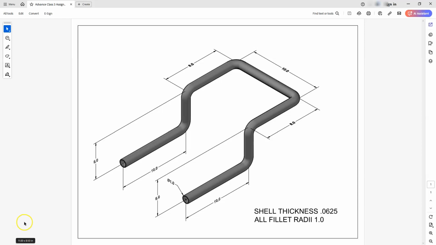Welcome back to the channel, and today we got a hopefully easy one for us. In this one we're going to be using the shell command as well as a 3D sketch using Inventor.